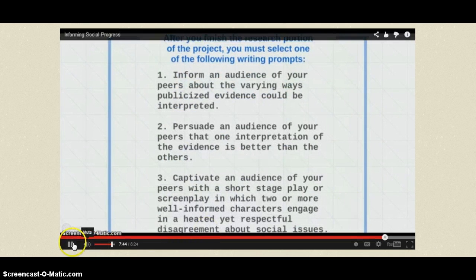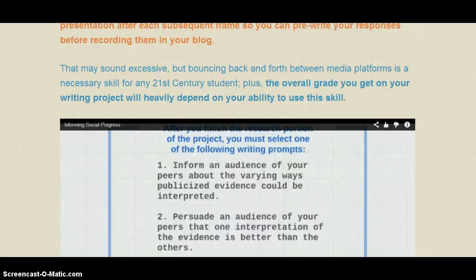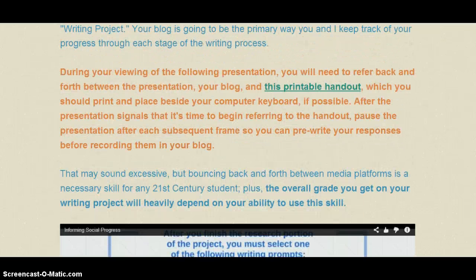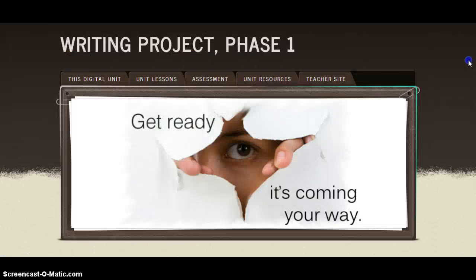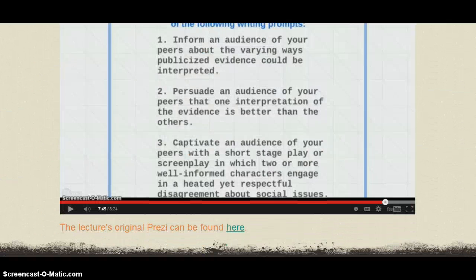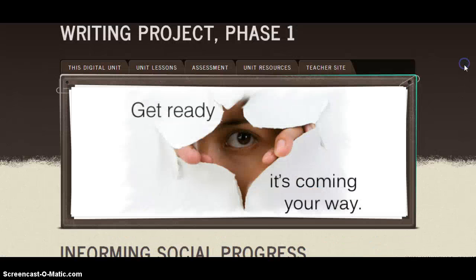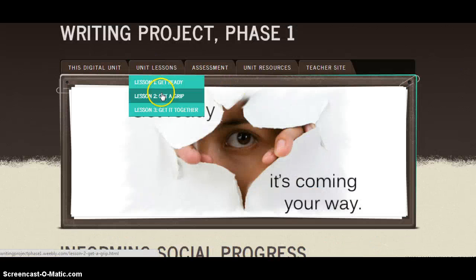Here I explain that they have 3 options. They can write an informative essay, they can write a persuasive essay, or they can write a play where their characters discuss social issues, and either way, they're going to have to have the same quality and quantity of detailed, supportable information. I also give them a link to the original Prezi just in case. So let's move on. Lesson 2.